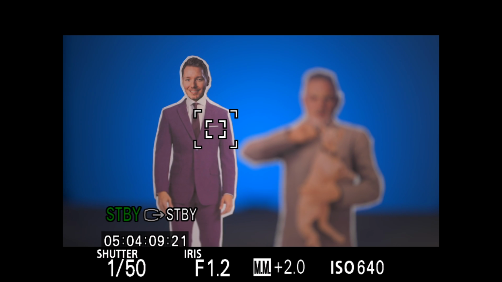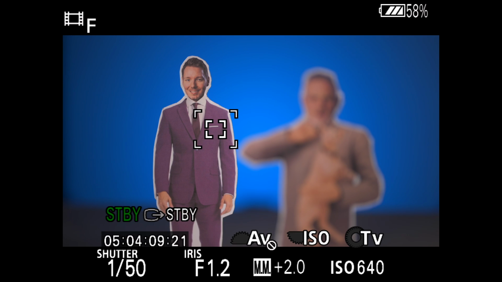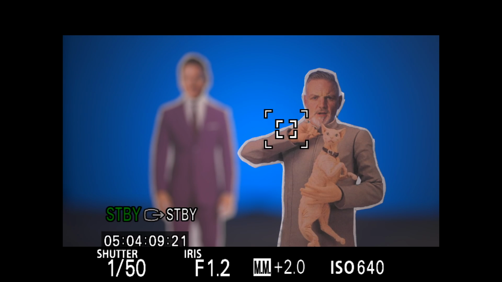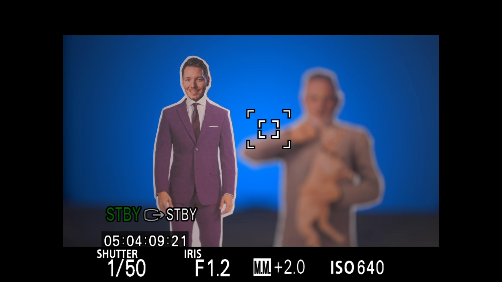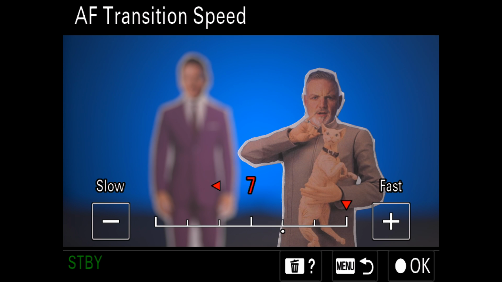So let's go back and now change that to 7, which is fast. Now doing the same thing, you'll notice that the camera focuses quickly between the two subjects. So for now, let's leave that in the middle on 4.